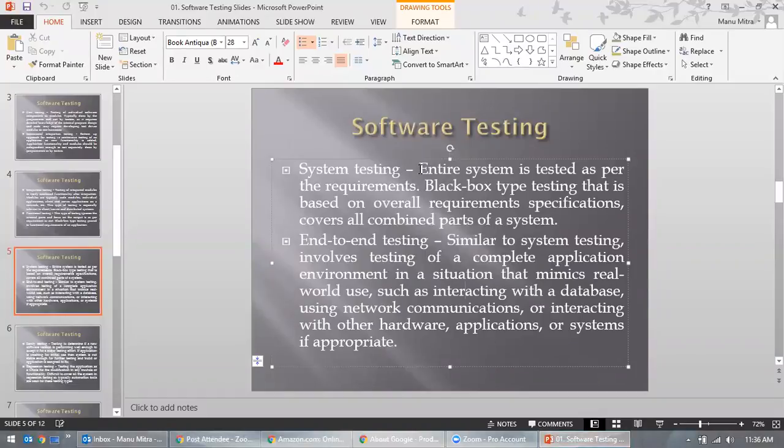So, what is system testing? The entire system is tested as per the requirements. That's the answer. That's it. And black box testing is included in this. System testing is included in black box testing. So that's system testing.